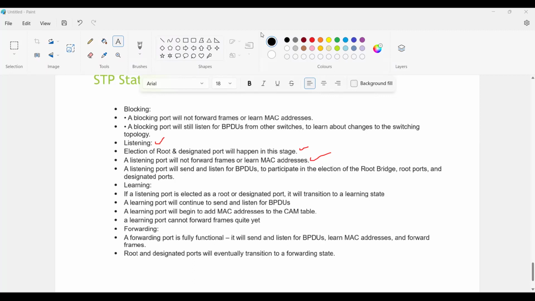It participates in the election of the root bridge, root port, and designated port. If any topology changes occur, the port changes as required. It will listen to the BPDU packets, but it won't forward frame information. It won't forward in the listening state. It will listen only.